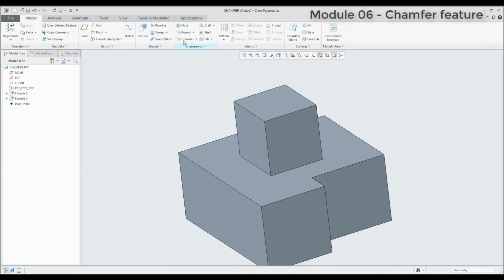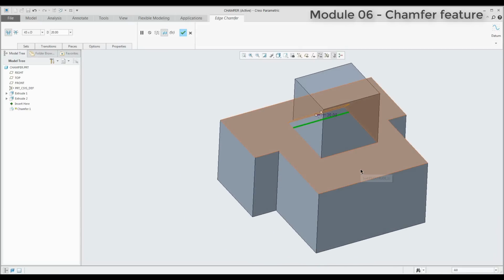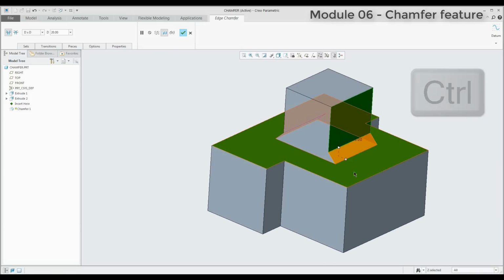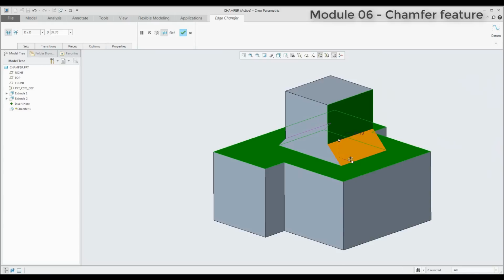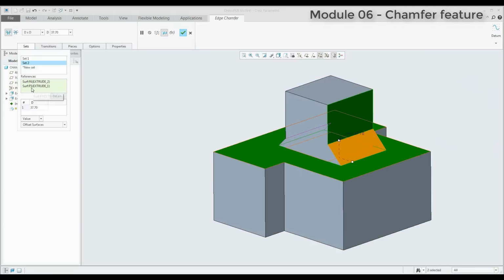If I select the chamfer, the system will ask me to select one edge. So I can select one edge, or you can select the opposite one, and you can select surface to surface. And again, the system will create the chamfer between surfaces. So you can see here that it is really similar, that you can work with edges or selected surfaces.